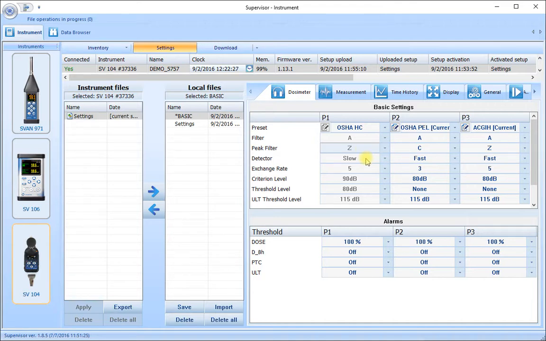We choose our sound level meter detector to be slow, a 5 dB exchange rate. Our criterion level is set to 90. Our cutoff or threshold level is set to 80, and the upper limit threshold level is set to 115 dB. And we can do this for each of the 3 dosimeters.